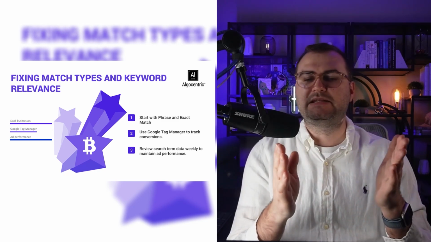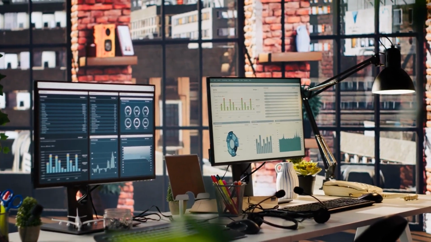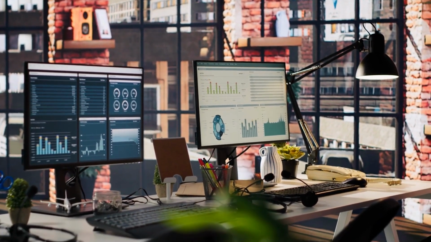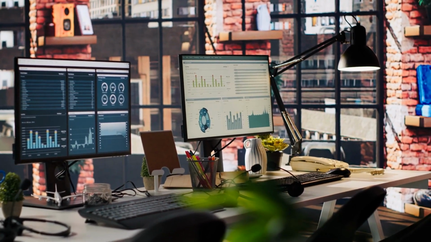Fixing match types and keyword relevance. Match types make or break your Google Ads results. Start with phrase match and exact match for your high intent keywords. Only expand to broad match when you've locked down your search term strategy and have strong tracking through Google Tag Manager or Google Analytics. Use shared negative lists to keep your campaigns clean.